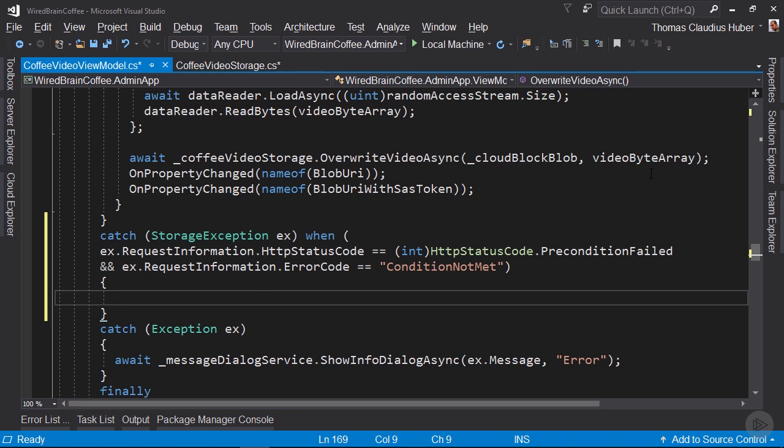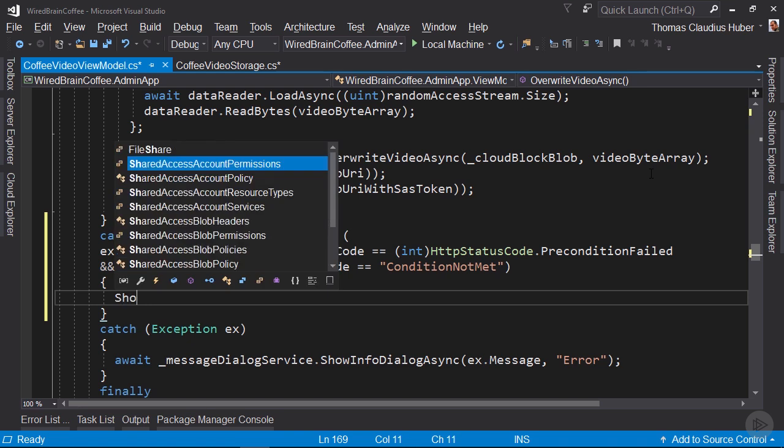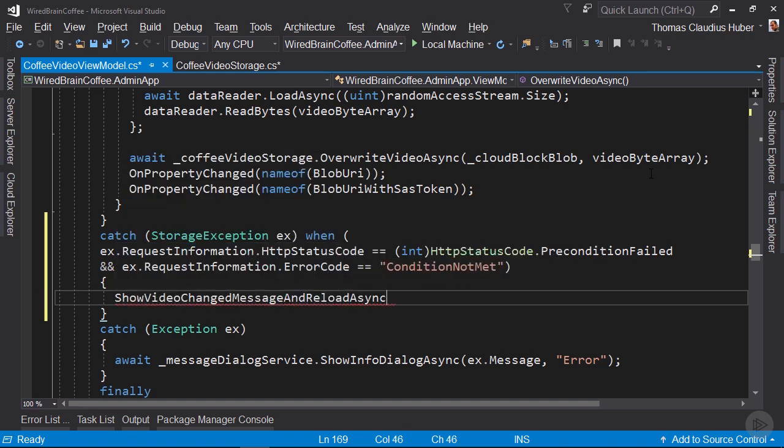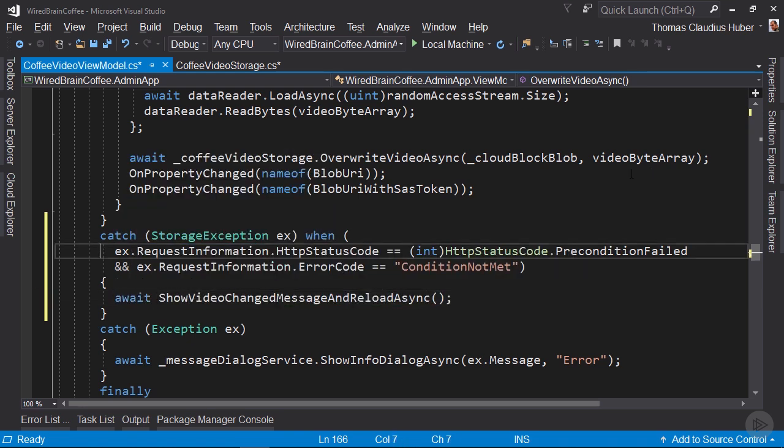But what do we do now? We should reload the data for the blob, including the metadata. And to do this, I have already created a method. It is called ShowVideoChangedMessageAndReloadAsync.